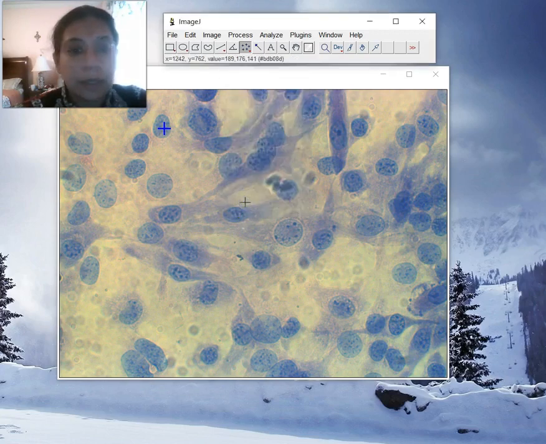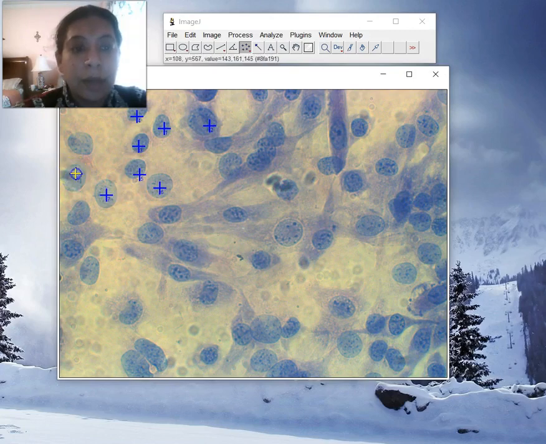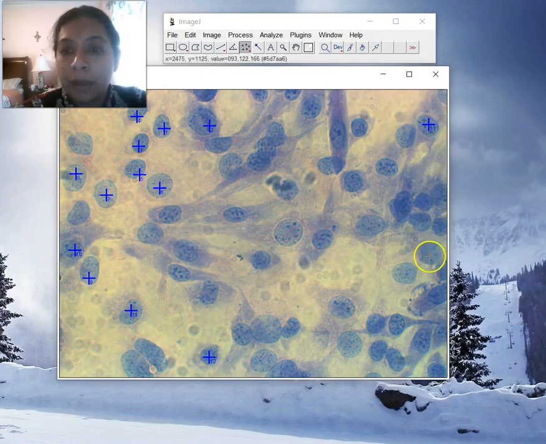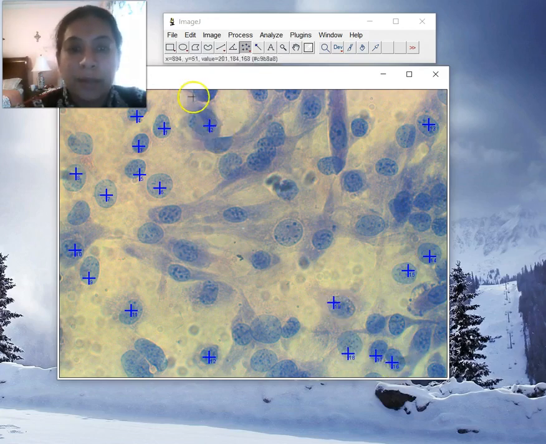I'm just going to click on OK, and I'm going to go ahead and click on all the cells that I believe are undifferentiated at this time. Any cell that I am certain can be counted as an undifferentiated cell, I'm going to mark with my little pointer. Some of the cells, if I'm unsure about them, I will not use, but otherwise I will go ahead and click on all the cells that I thought were undifferentiated in this image.